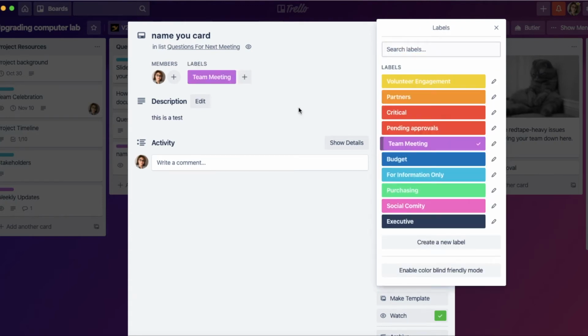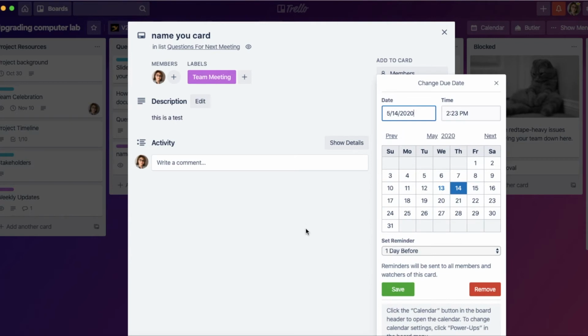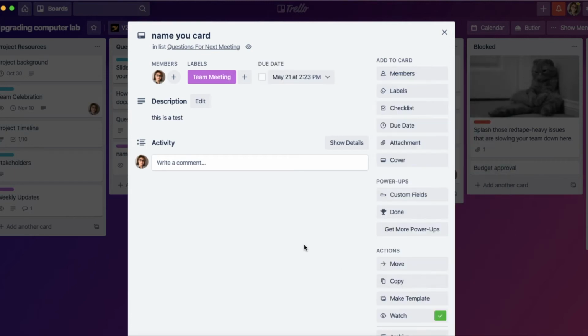So I want a card to be about a team meeting. So I give it a team meeting label. I want to give it a due date, so I make sure this one is done by the 21st of May. So now it has a due date, and what this does is that if I want to notify my team about this approaching, they can always see the due date on the card, so they know what the deadline is.